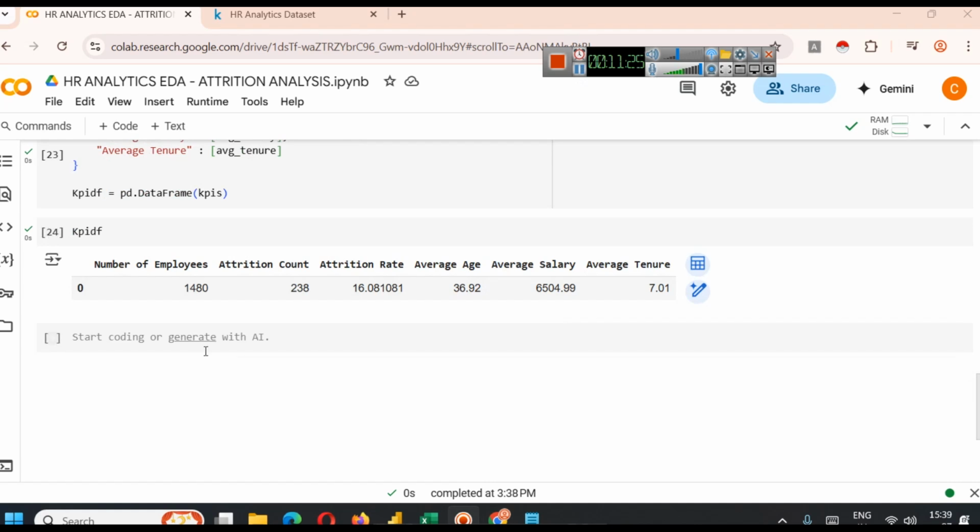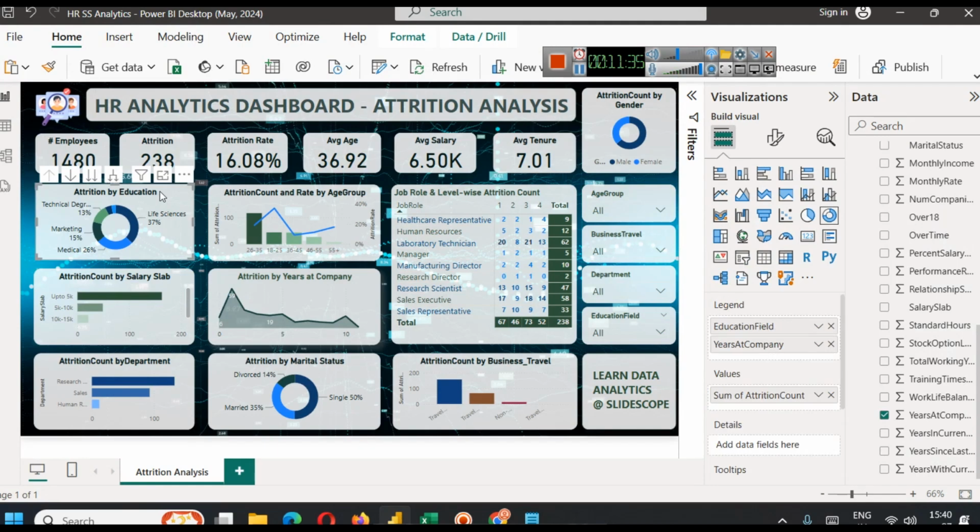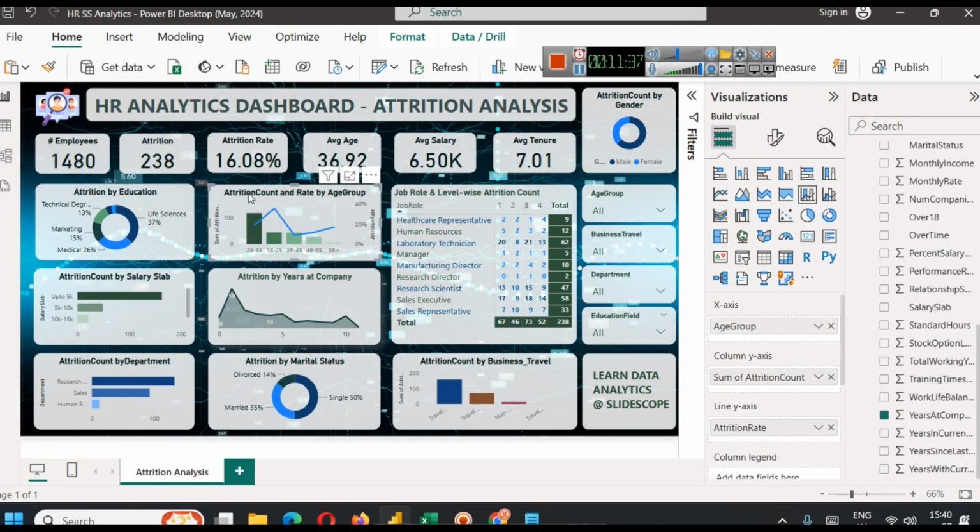So this was part 1 of this exploratory data analysis series. In part 2, we will learn how to create these graphs: how to create the pie chart, the bar chart, the line chart, whatever data we have displayed here, and how to create this table, which is a cross tabulation. We will learn all of that.